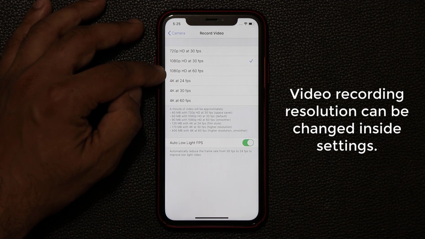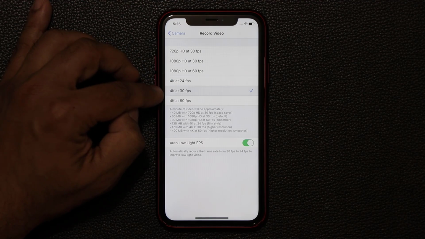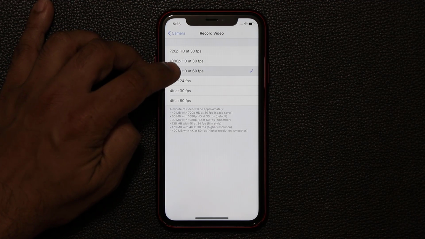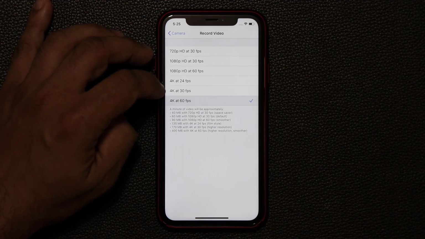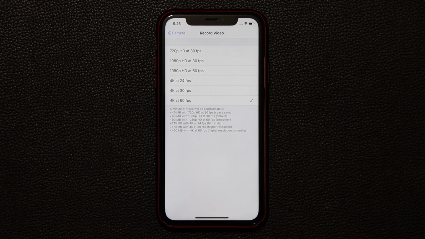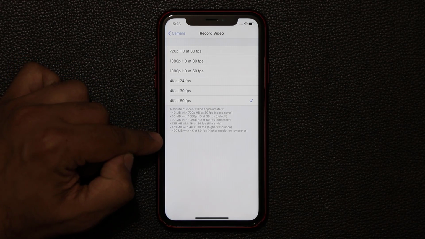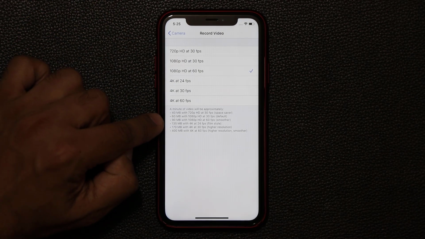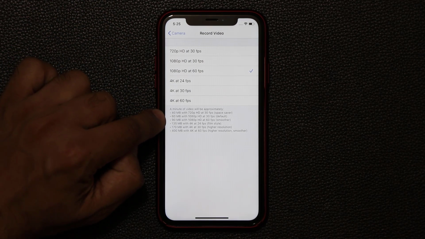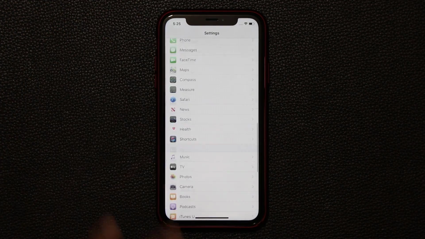You probably hear 4K all the time, so you do 4K at 60 frames per second, at 30, 24, or you can pick these options right here. So make sure you have these chosen properly before you record a video from your camera app. And also be aware that the higher the resolution, for example 4K, is going to take more space on your iPhone. So the lower you go, it's going to take less space. So you can read these instructions at the bottom right over here. Okay, so make sure you're aware of that as well.